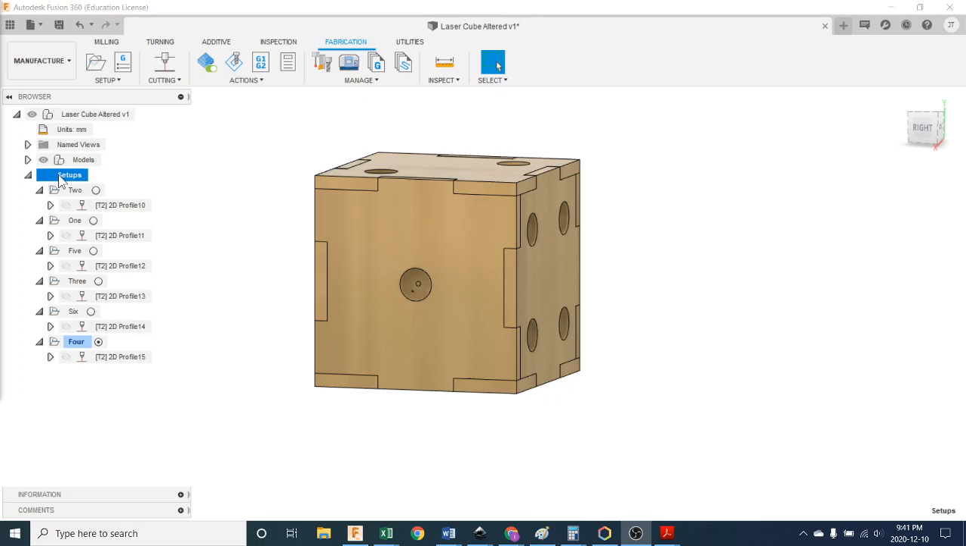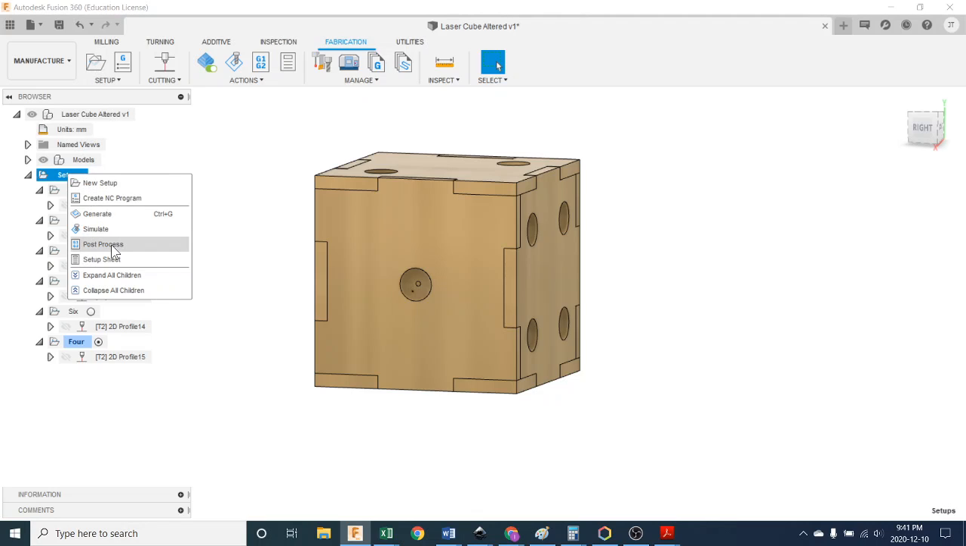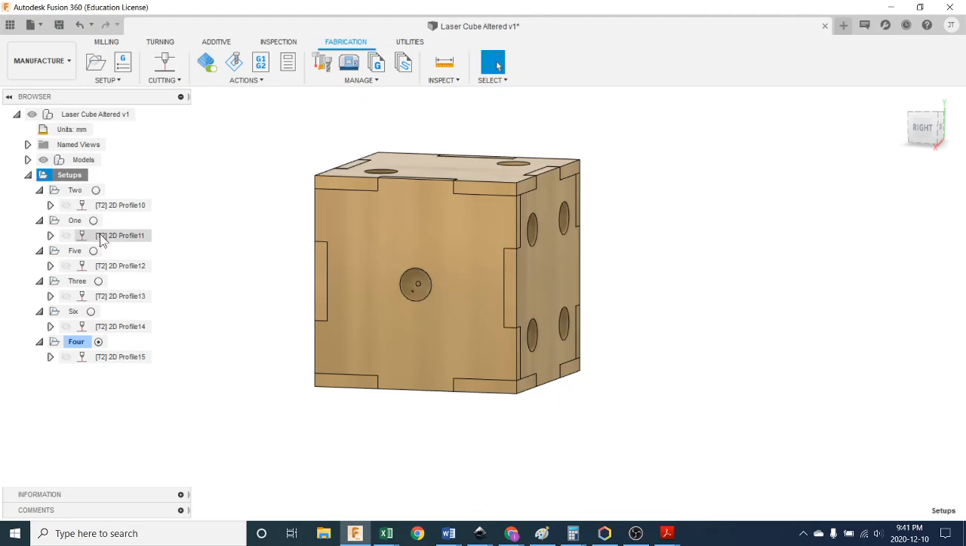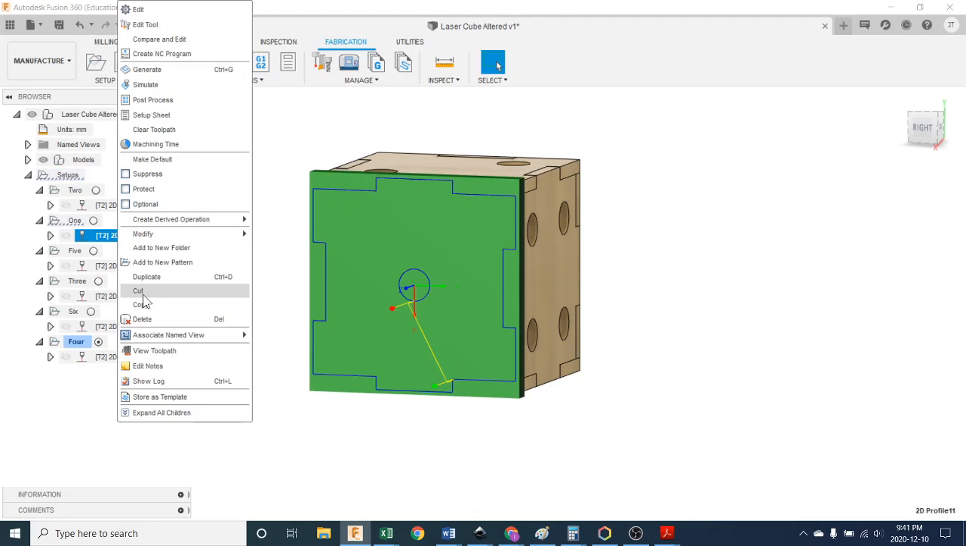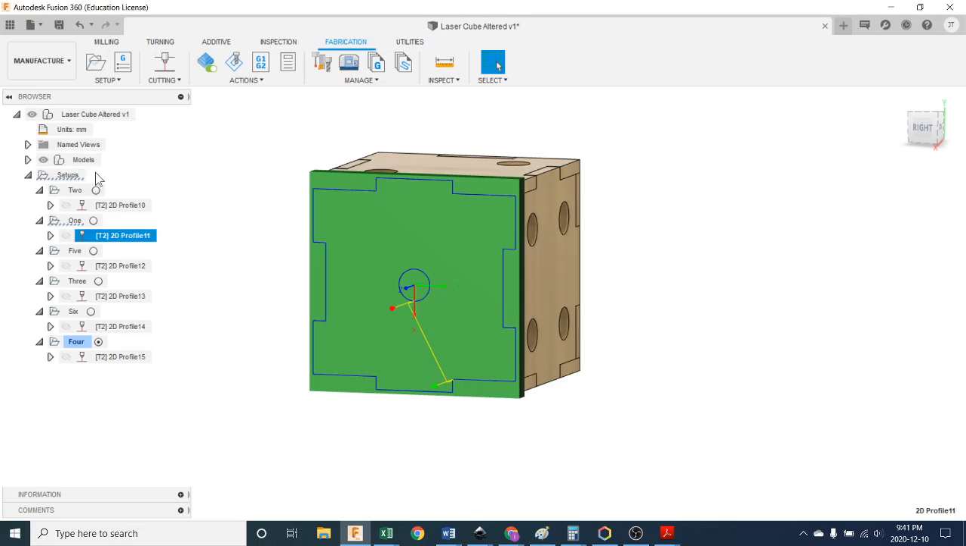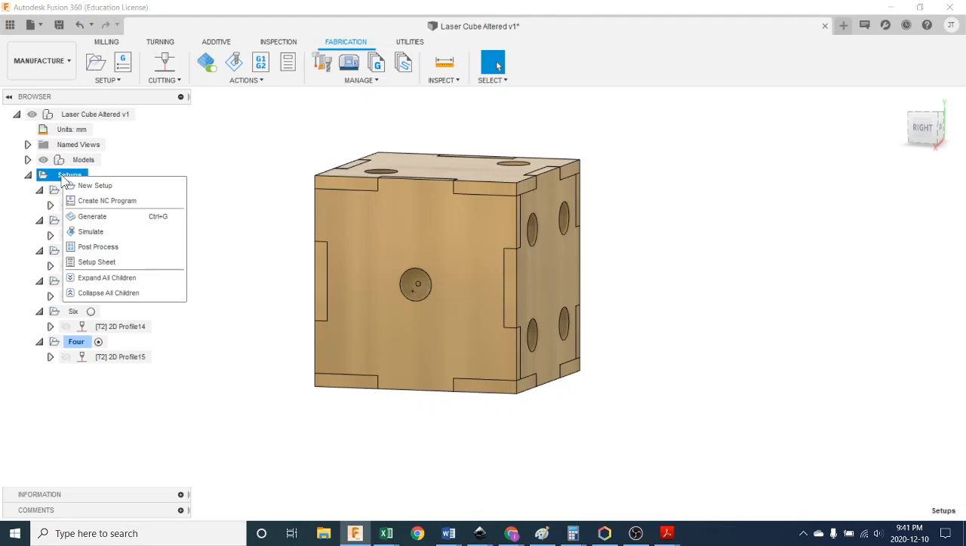So first thing we're going to do is head up here to setups, and if we right click, you're going to find post process. This is what we want to do. This will post process all of the setups that we have for all 6 sides. It is possible to do a single side and just set that up for cutting by right clicking on it and heading up to post process, but we're going to do all at once by going to setups.